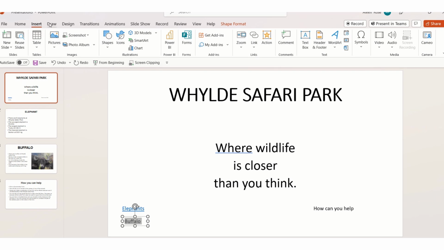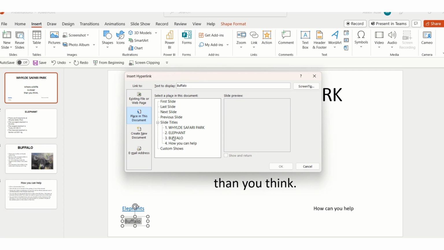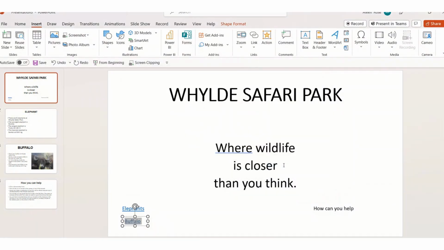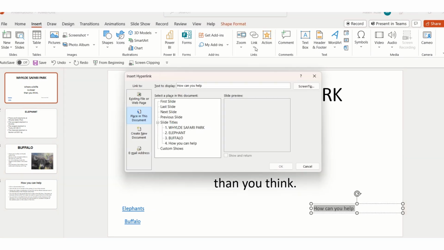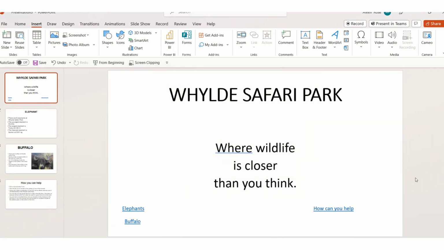Where is our link? Insert link. I need it to go to buffalo. Okay, so that is also done. Now, how can you help? This slide also, I am linking it to the link. How can you help? Okay, so that is done.